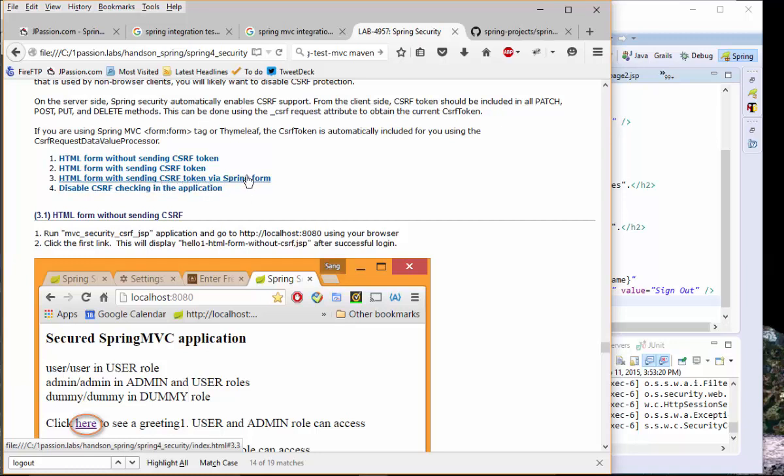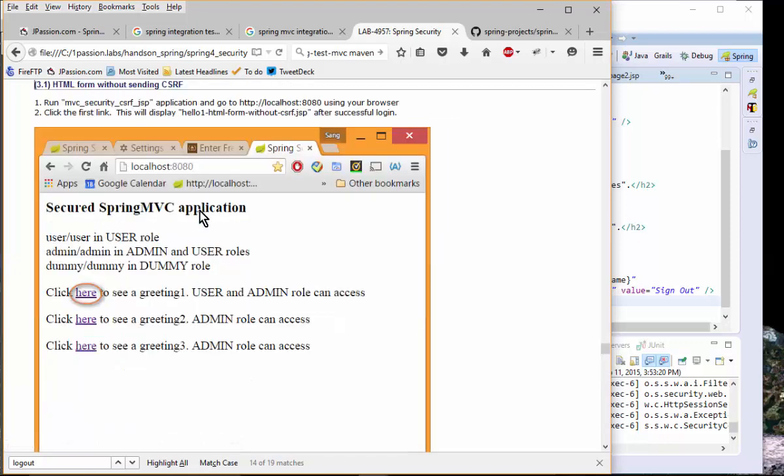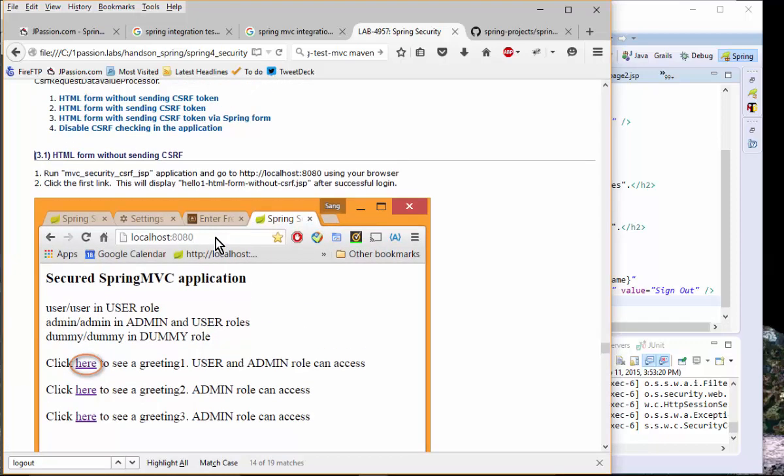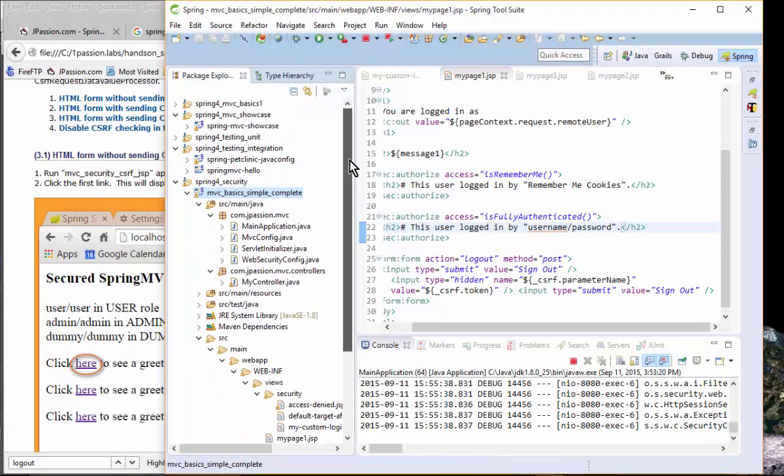As I said before, Spring form will automatically send it for you, so you don't have to include those 2 lines. Okay. And then the last one is we are going to disable it in the server application. As I said, CSRF is automatically enabled in Spring server applications, but you could disable it. Okay. So we're going to actually see the behavior of these things. All right, so let's actually run the application.